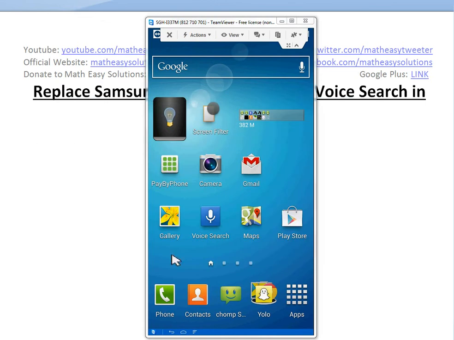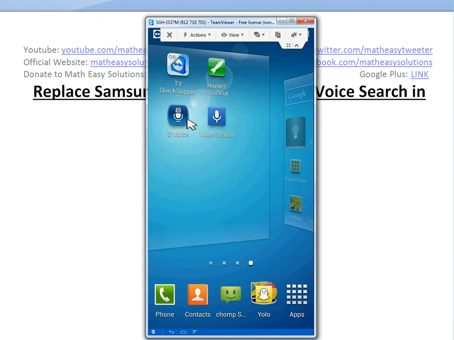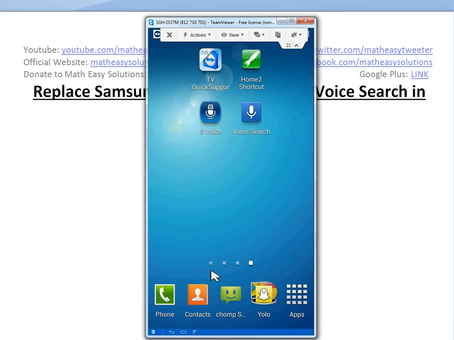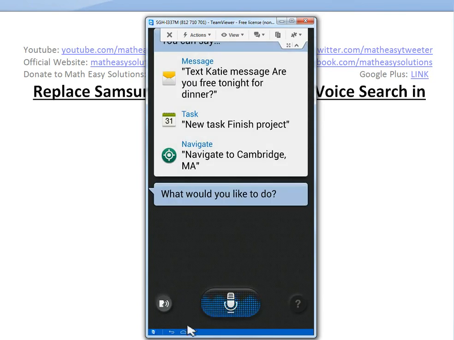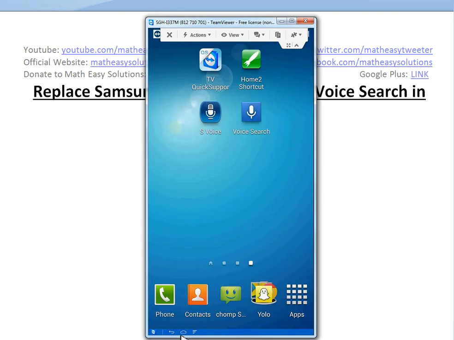So let's just go over to the shortcut here, basically how to make it. If I double click the home button right here, it's going to go to the Samsung S Voice. I want to use the voice search. I like this one better. So let's just double click the home button on your S4. This comes up and this is the S Voice. I don't like it. I want to double click and not get this one. Just press home again. Okay, so home's out.